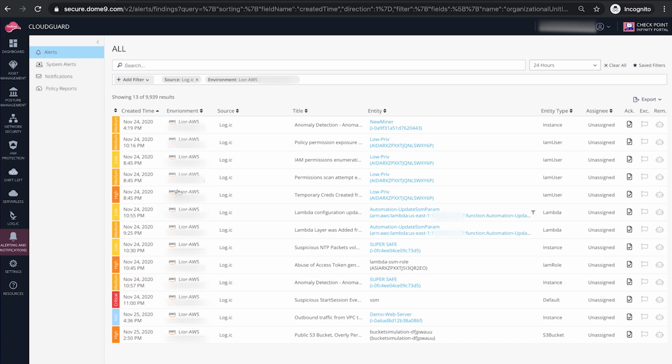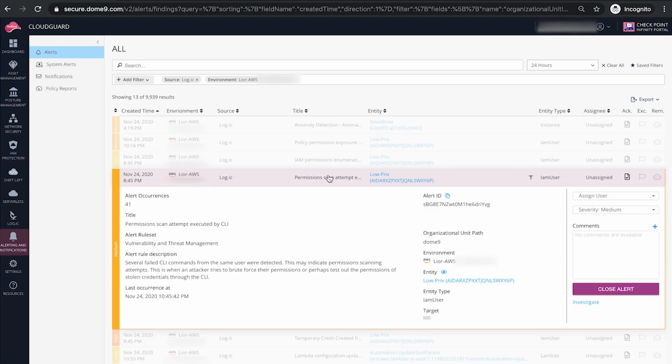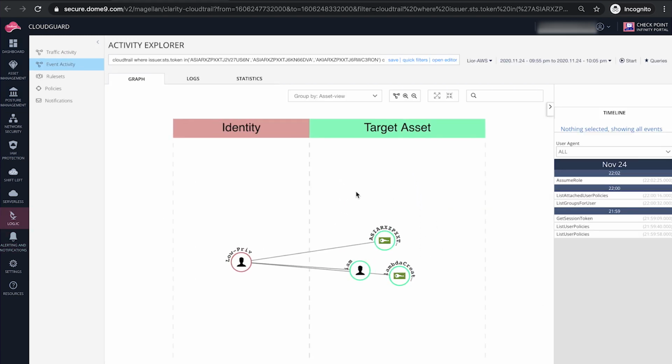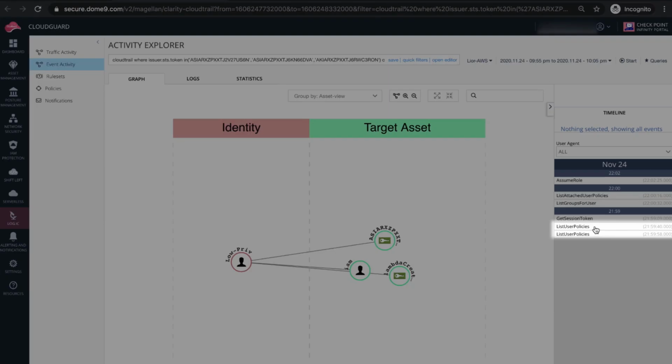When we investigate this attack in CloudGuard, there will be multiple relevant alerts within the time frame of the attack. The first alert is permission scan attempt executed by CLI. When I click to investigate, you see all the commands executed by the attacker from the CLI. List user policies, list groups for user, list attached user policies. The get session token command also prompts this alert.